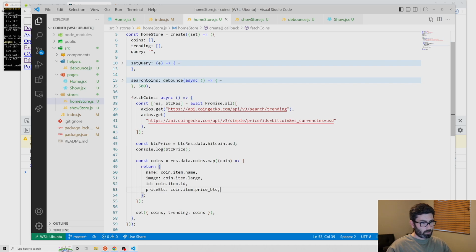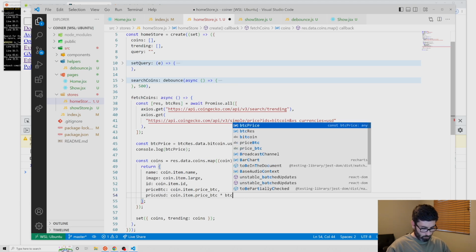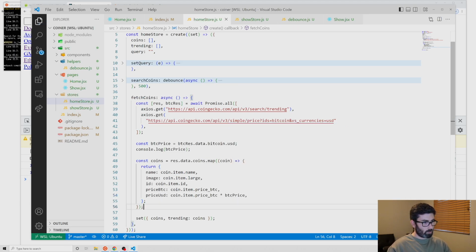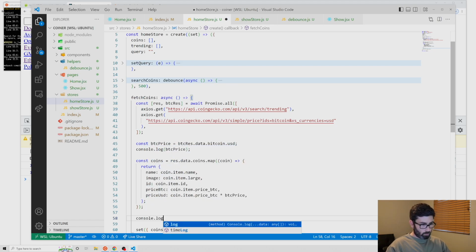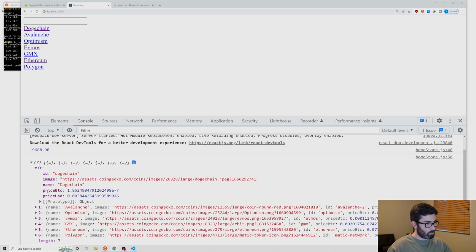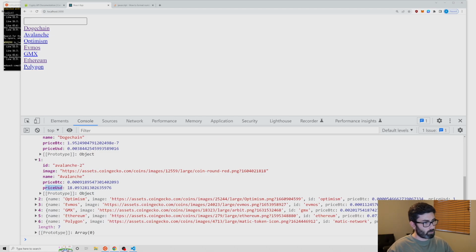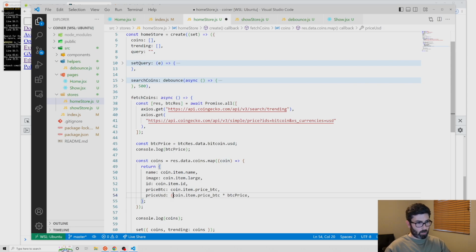So now down here, let's do price USD, and that's going to be this times BTC price. Then let's just console.log coins so we can see what we're getting. Let's go back here and let's see. So we're getting the price in USD. Let's format it so it only shows, I guess, like 6 decimal places. To do that, we can just wrap this in parentheses and go toFixed, and we want 6 decimal places.